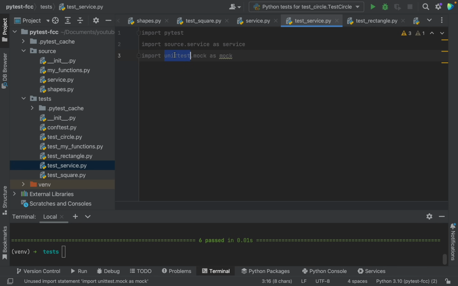And the reason why you don't need to install this is because unittest comes with Python. I think from version 3.3 and onwards, you'll have unittest with every Python installation that you make. So you don't have to make an installation here. And mock is inside of there, and we'll use that for this. All right, so let's go ahead and create our test. So test get user from DB, and let's just put pass there.